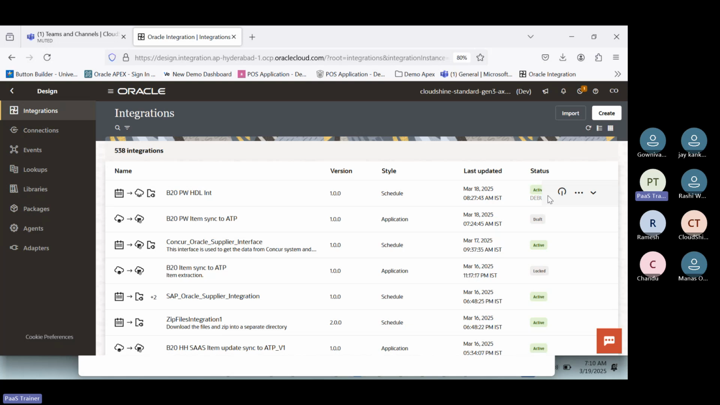Draft: whenever we create any integration, it goes into the draft status. Then once all the issues and errors are resolved, it goes into the configured state. Once it is in the configured state, we can activate it. Once we activate, it goes into the active status.